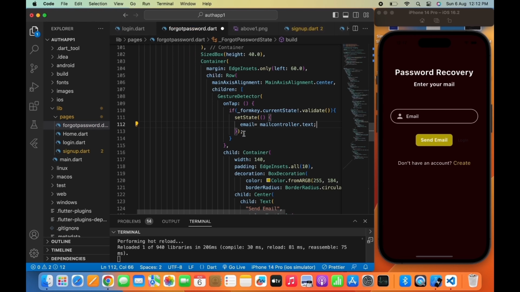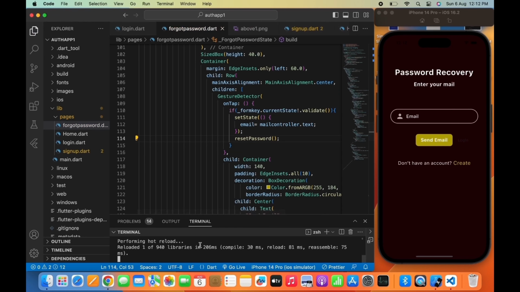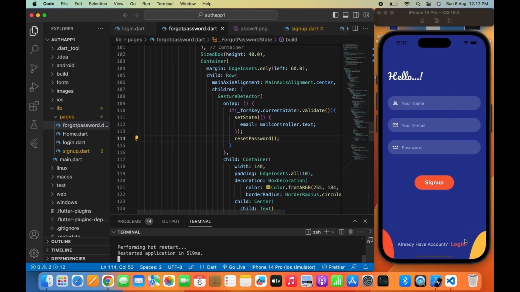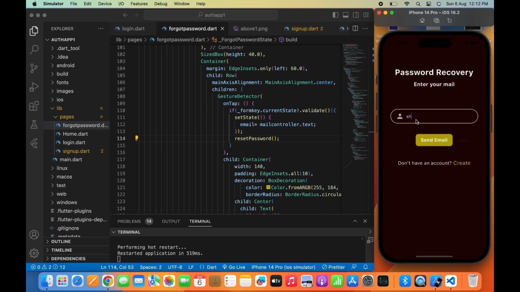In if case, I am writing the same condition that I have used in sign up and login page. Use a hot restart function, move to the login section. Just for example, I have forgot this email ID password. So I will click on the forgot password text and move to the forgot password screen. Now I will enter the same email here. Now click on the send email. Just wait for a few seconds.